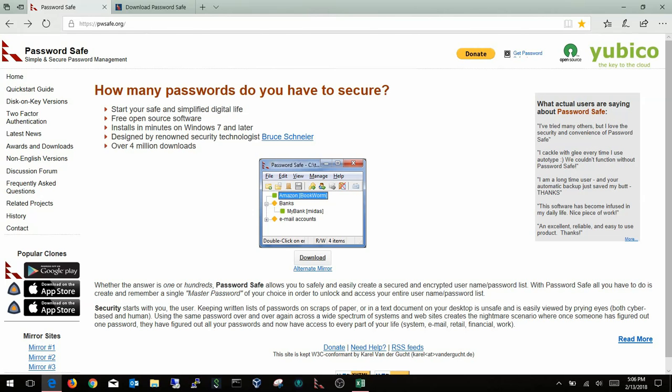Alright, since the first time was a monumental failure, we're going to try this again. The product I'm going to discuss is called Password Safe. It's a basic, old, yet still functional and up-to-date password manager.